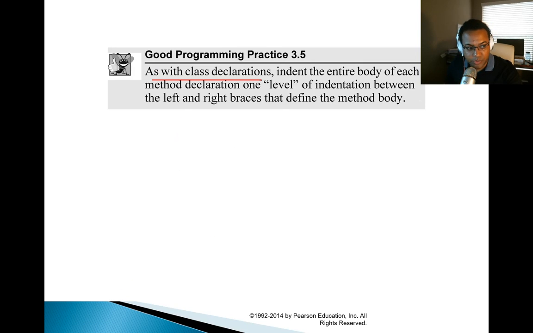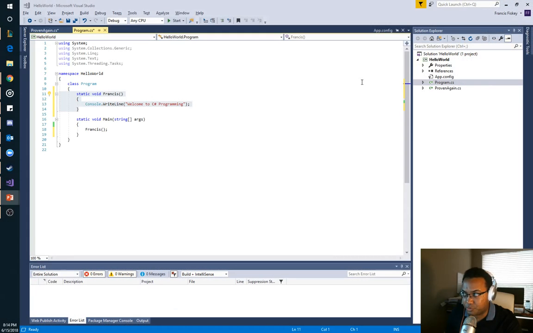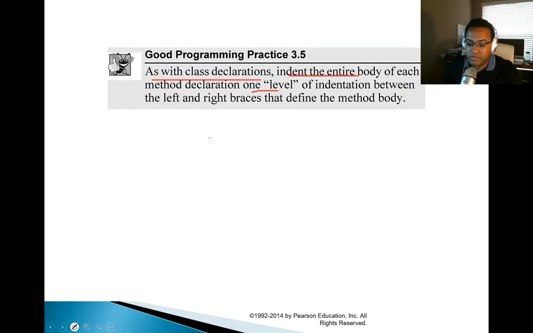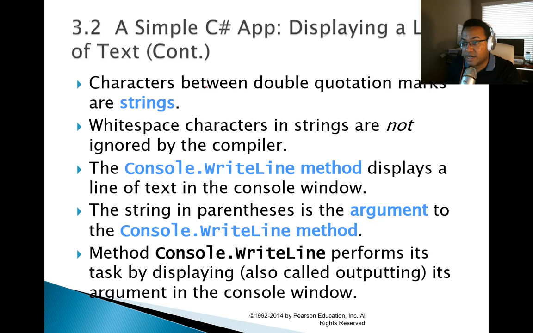As with class declarations, indent the entire body of each method declaration one level. Once again, Visual Studio did that for us. You can see there's a tabbed indent right here. So keep going. Characters between double quotation marks are strings. White space characters in strings are not ignored by the compiler. The console.writeLine method displays a line of text. The string in parentheses is the argument to the console.writeLine method.